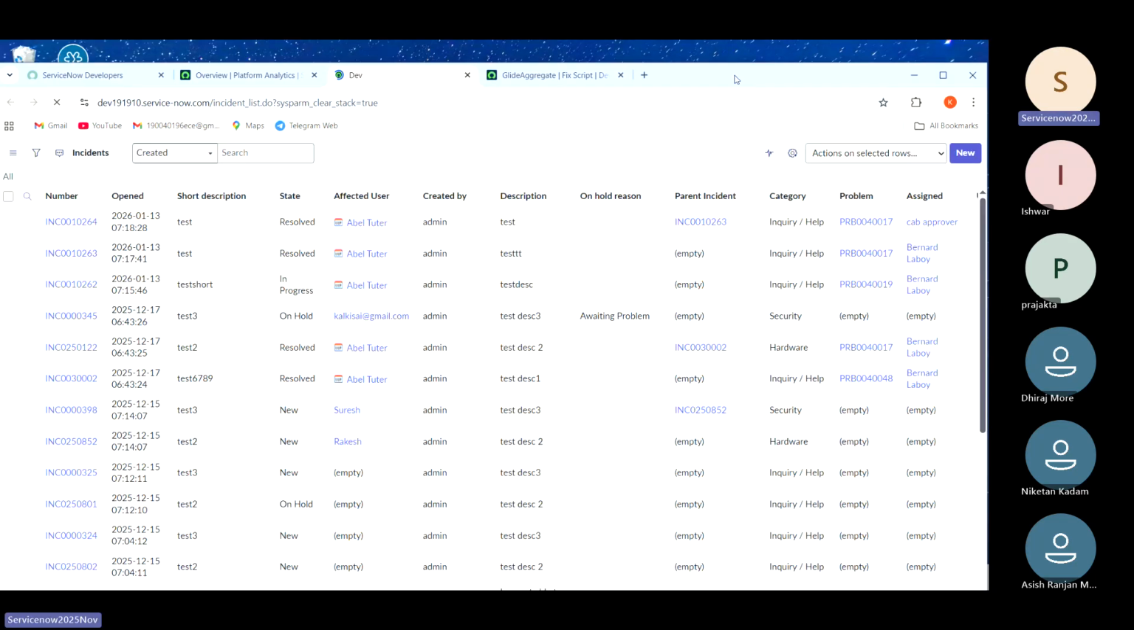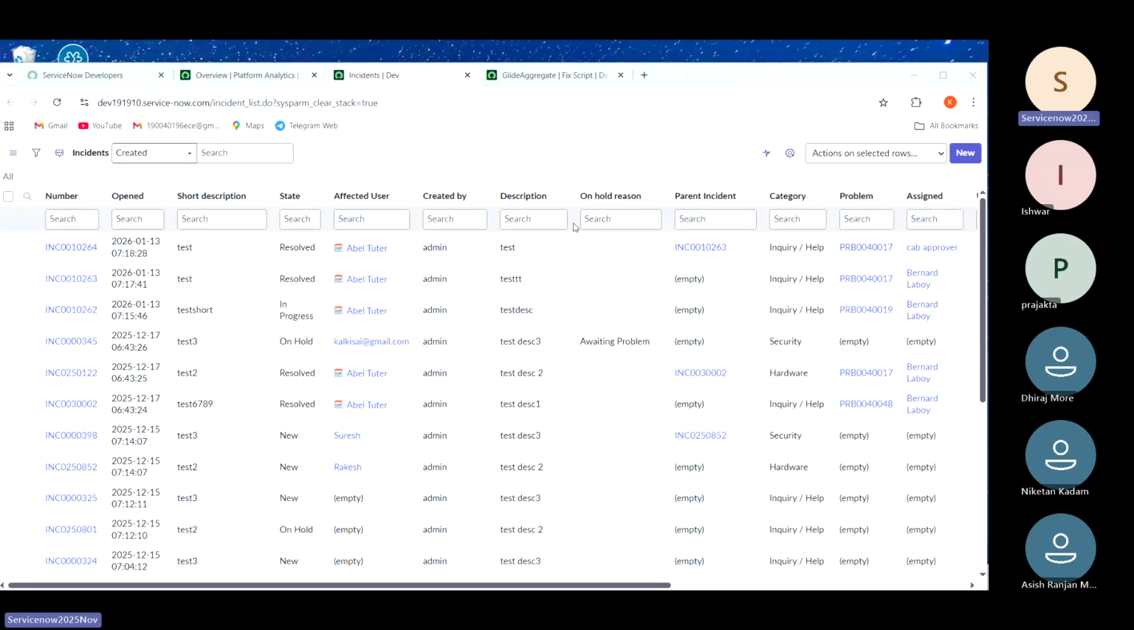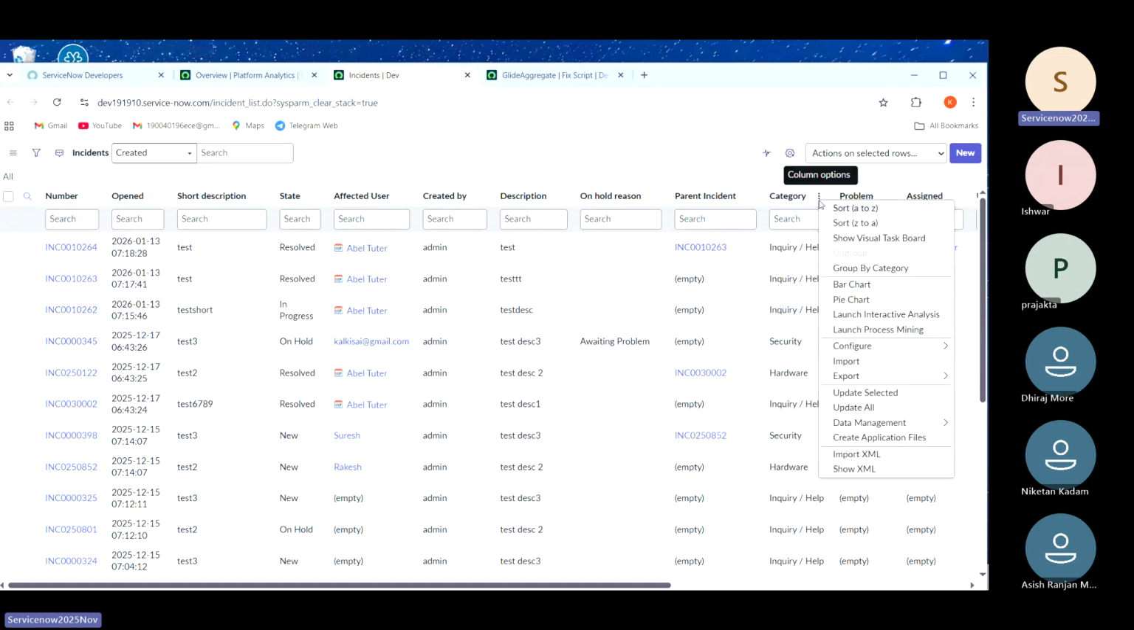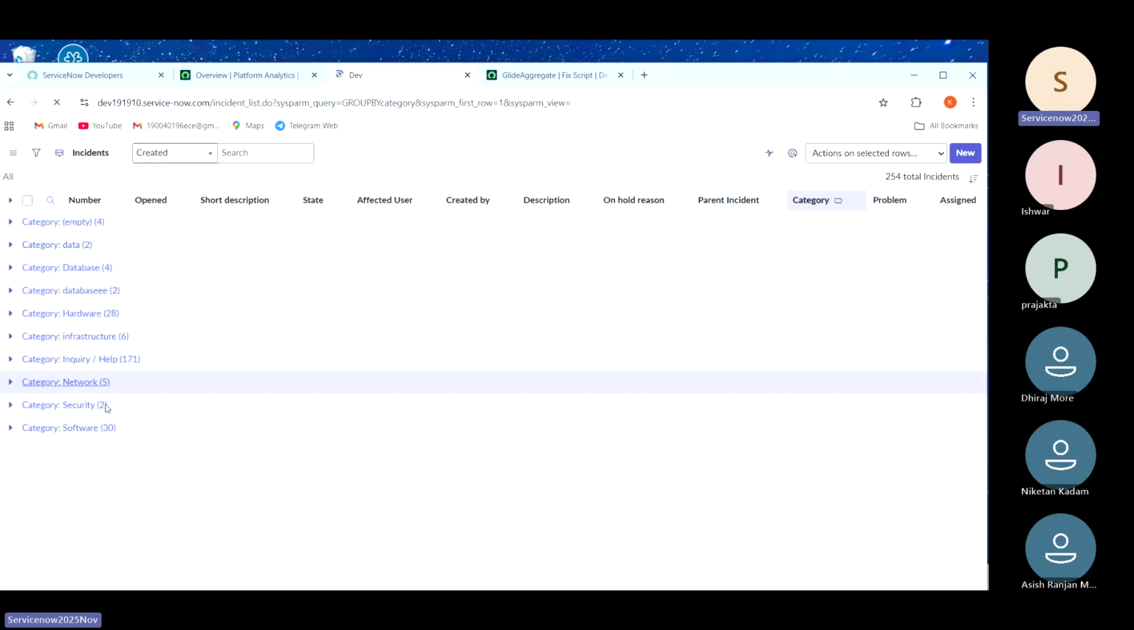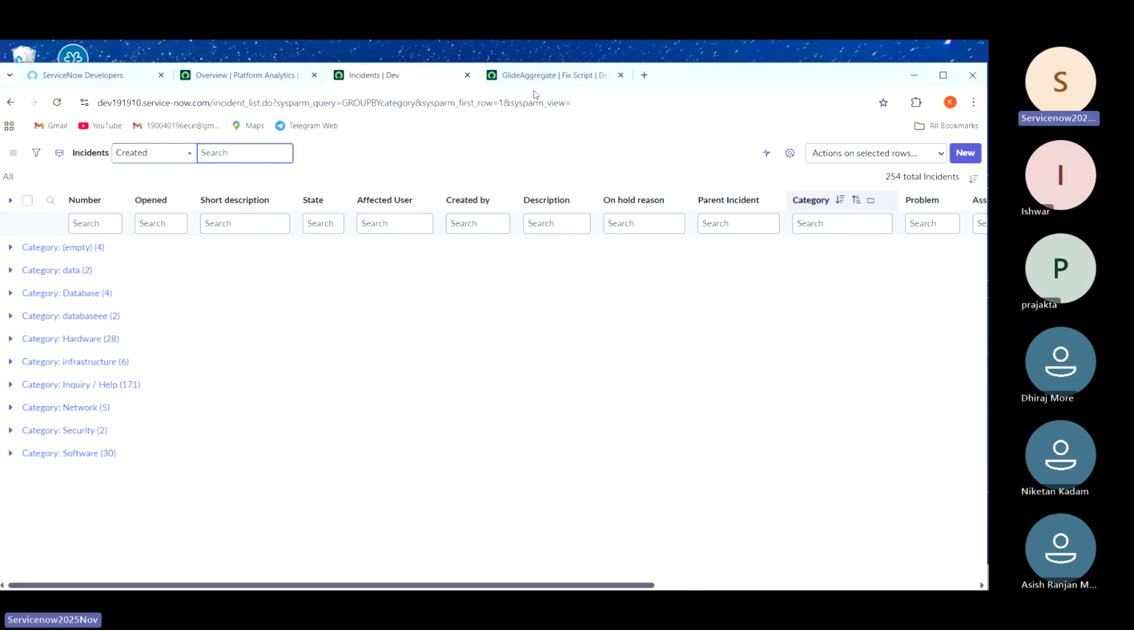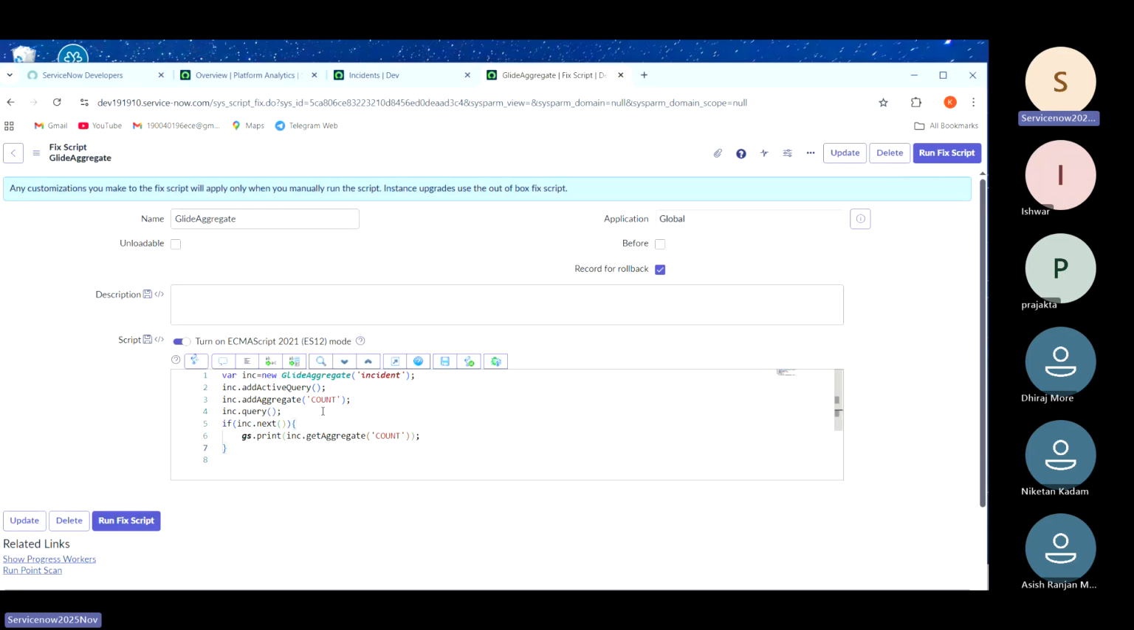I want to know in which category how many incidents are there. If you want to find it through the list, you just click on it and click on group by category. It will show you how many incidents are there in each category. If I want to write a script to get the count of incidents in each category, how will I write it? You can just leave it like this, and inc dot.